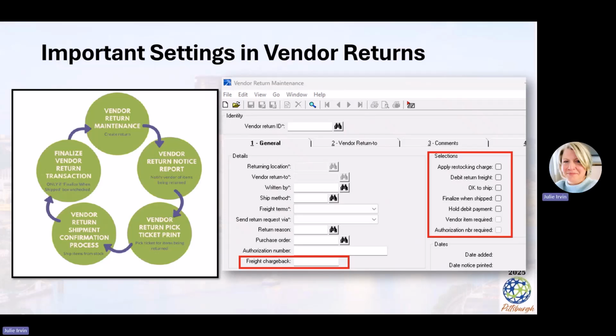But sometimes when you create a vendor return, you're not sure at that point whether the vendor will accept it. For example, you want to ship damaged goods back to the vendor, but the vendor will not issue a credit for those goods until they've had a chance to inspect them. If this is the case, don't select this box in vendor return maintenance. When the vendor later accepts the return, you can manually run finalize vendor return transaction to finalize the return and set the debit voucher as OK to pay.